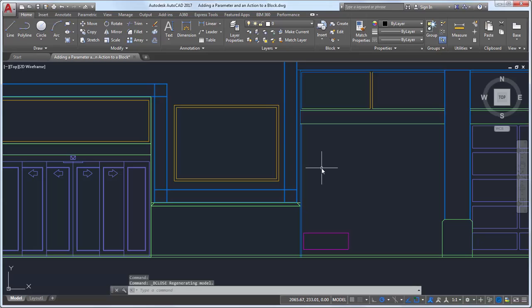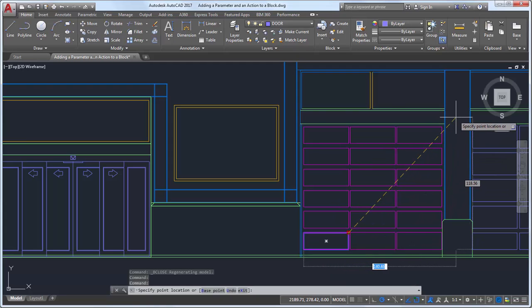By adding a parameter and an action to this block, I created a dynamic block. Now when I drag the grip, I create an array of objects.